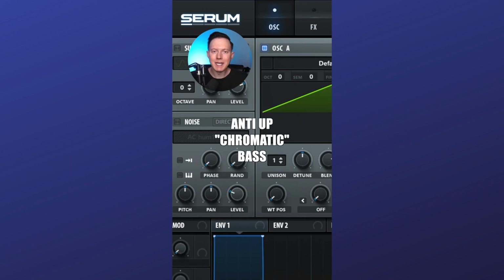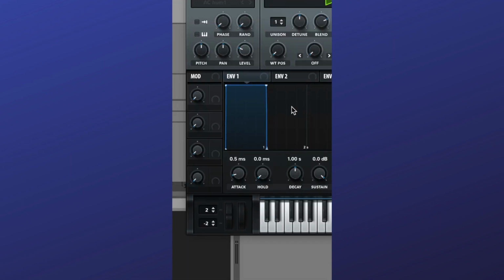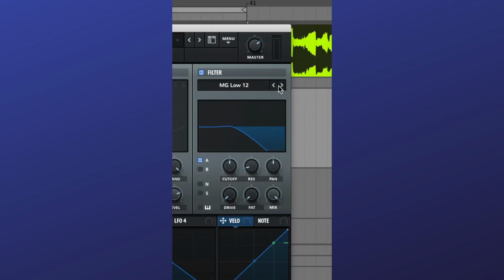Let's make the bass to Chromatic by Anti-Up. Leave oscillator A on the default preset. Adjust your envelope 1. Make it look a bit like this. Go to your voicing, turn on mono. Go to your filter, let's do MG low 24.